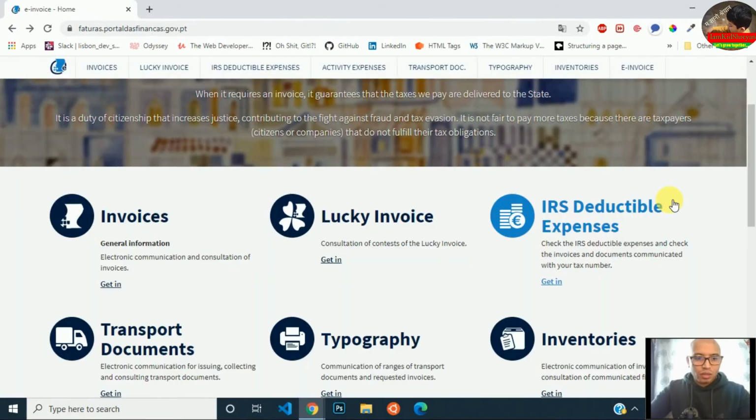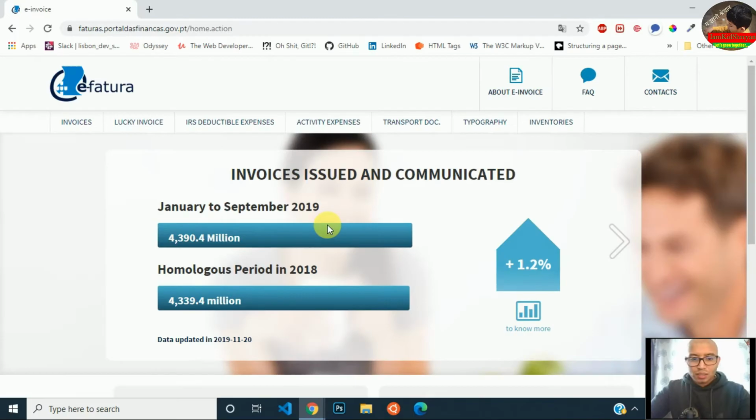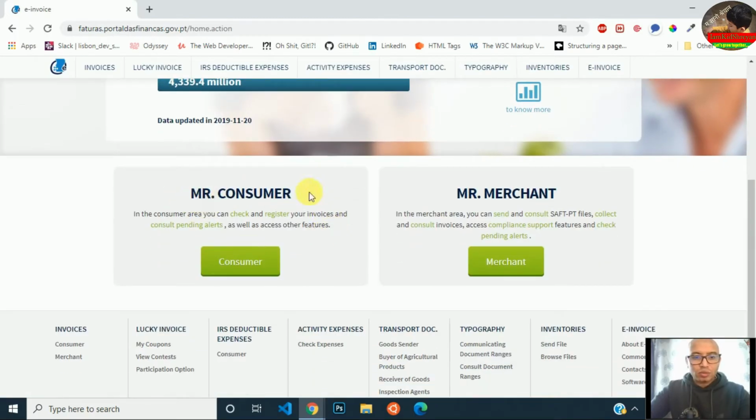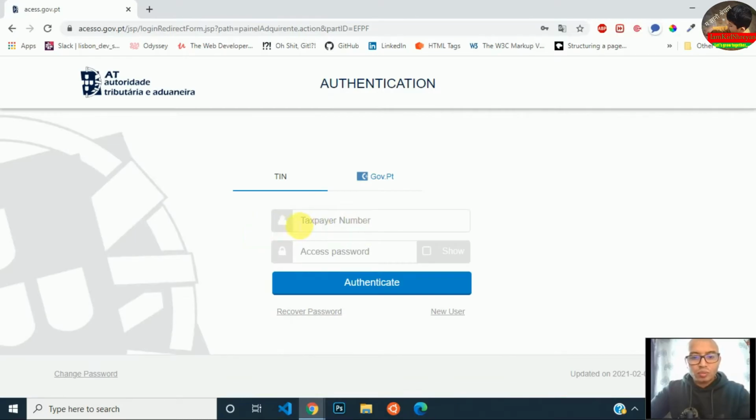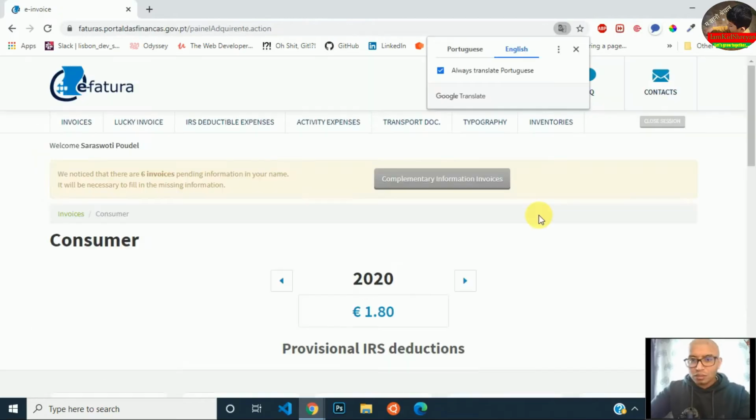When you come here, you have to click on invoices, then go a little down and you will find there the consumer option. Click on consumer. Now you have to put your NIF number and password and click on authenticate. Before doing that, I will talk a little bit about this.